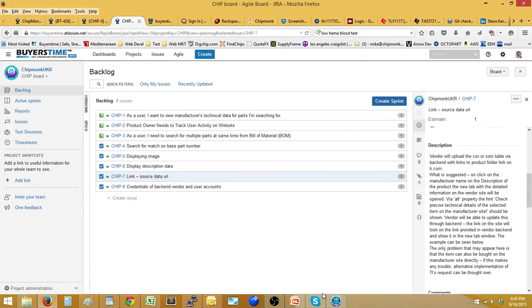Hi, this is an explanation of tickets CHIP-1, 2, and 3. Mainly I'd like to focus on CHIP-1 right now, this ticket.